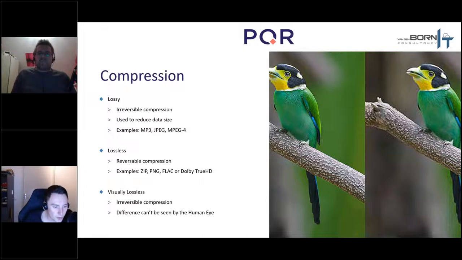And on the other hand, we also have visually lossless. It's a term I think Citrix invented, which means it's irreversible, but the difference is one that the human eye can't see. So it removes information that you won't notice, just to compress it even further.